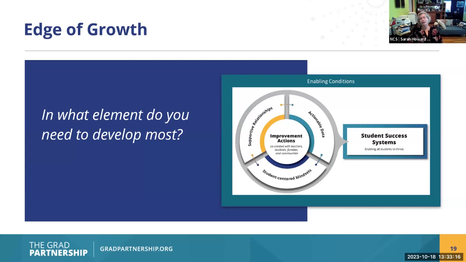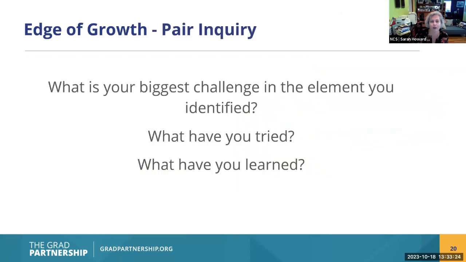So we're going to ask you to go back with your partner. You've just heard about what each other is doing well. And now what we want you to talk about is what's your biggest challenge in that element you identified? And what you tried, what are you learning about it? And I'll just give a nudge, to repeat something I said earlier, that we think student-centered mindsets happen in relationship to these other two elements, not as a separate activity.